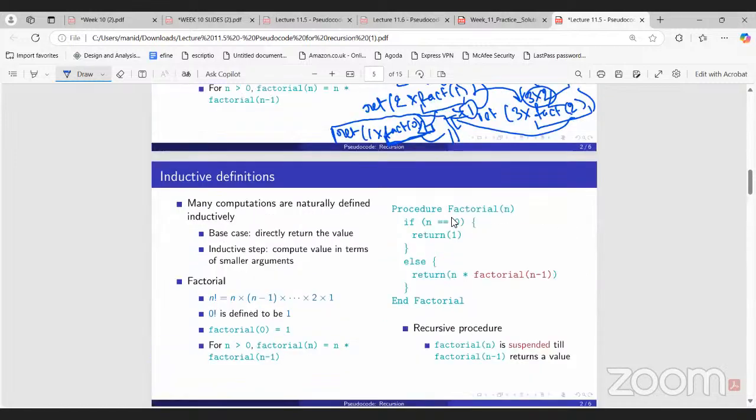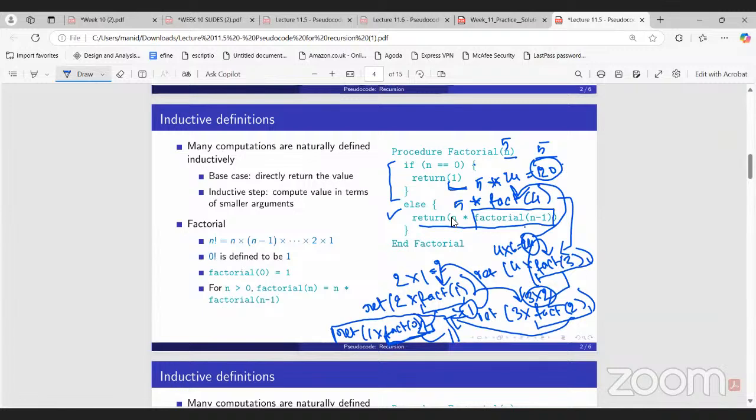Excuse me, ma'am. Can you please give some more examples where only the recursive way will be used? Like this is one of the. Yes, we will come to that. Okay, there are questions on that.